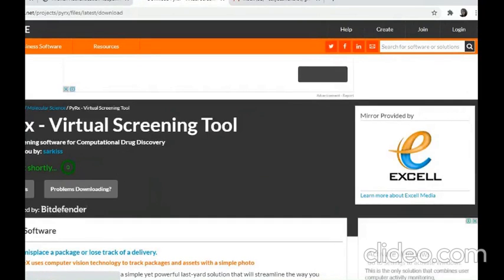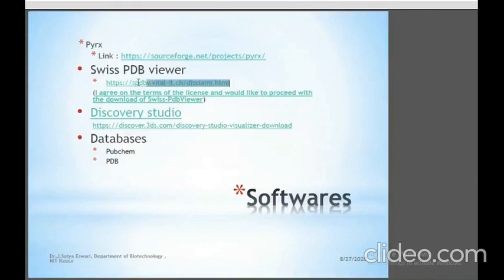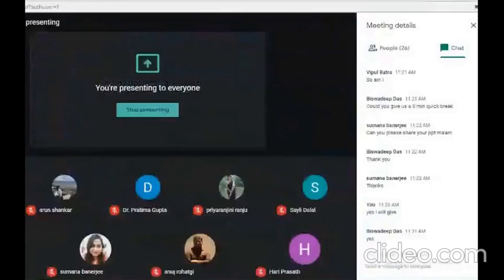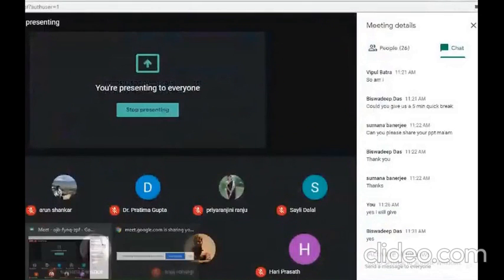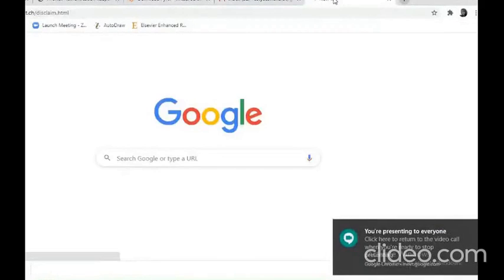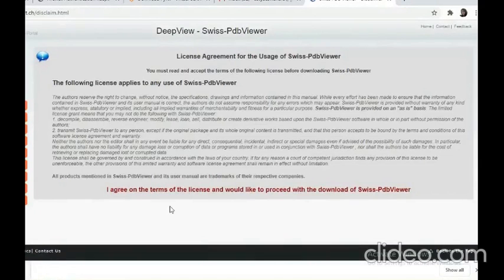The second one, again from the slides, will be Swiss PDB Viewer. With Swiss PDB Viewer we can see the 3D structures of the proteins, and we can convert into various other formats. That is Swiss PDB Viewer. PyRx is getting downloaded for me. Why did someone say that it was not able to download?